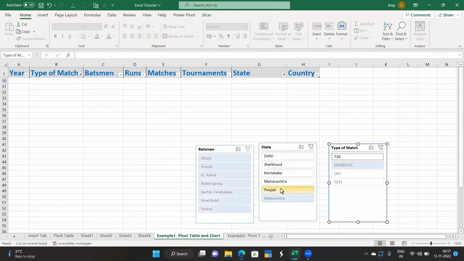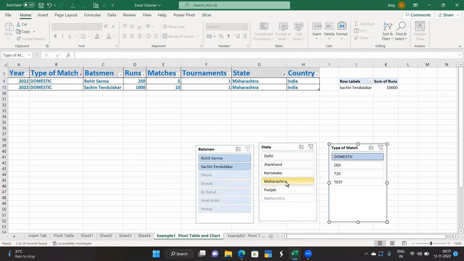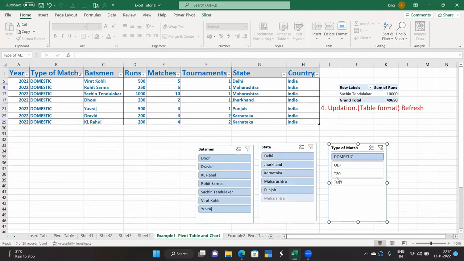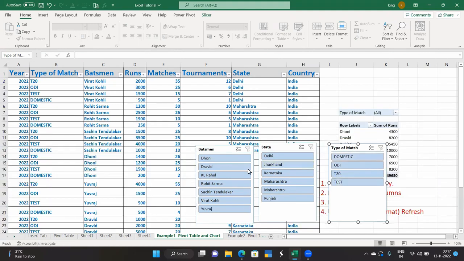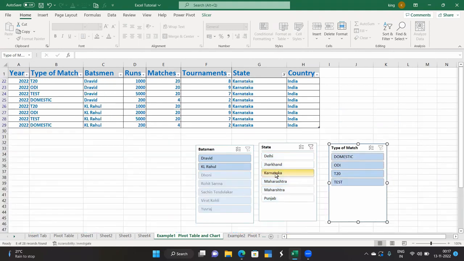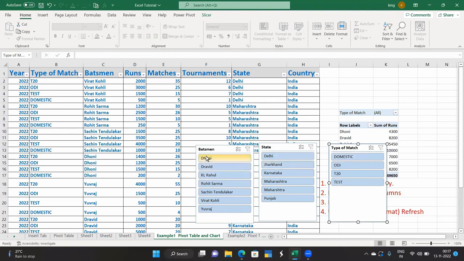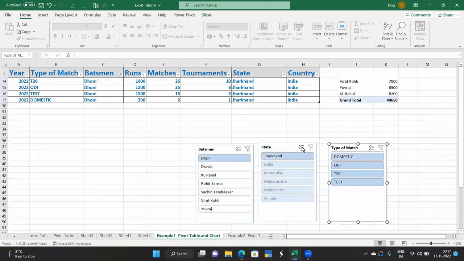I'm removing the selection. I'm selecting Maharashtra. I'm removing the selection. I'm selecting T20s. I'm removing the selection. I'm selecting only Karnataka. I'm removing the selection. I'm selecting only Dhoni. Removing the selection here also.